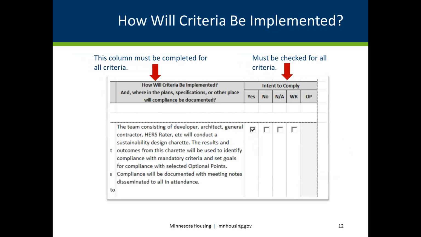To reiterate, remember that all applicable mandatory criteria and all selected optional criteria must have the How Will Criteria Be Implemented and Where in the Plans, Specifications, or Other Places Will Compliance Be Documented column completed. This is how Minnesota Housing staff determine if the development team understands the mandatory applicable or selected criteria.